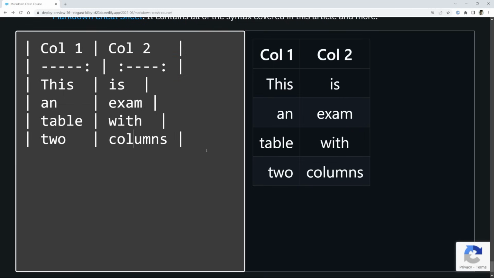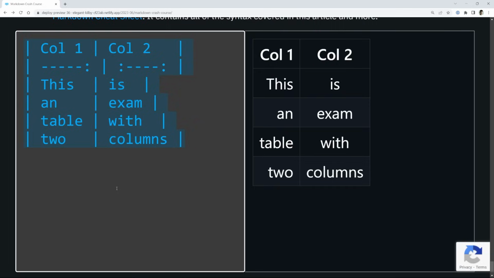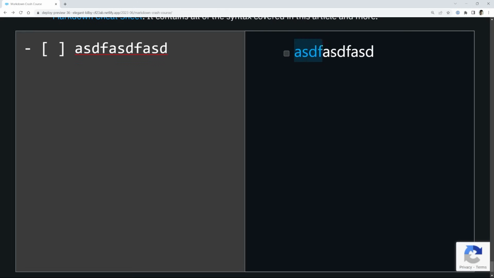Now this final Markdown feature is much simpler, and it's how you create a checklist or a task list. What you need to do is create open and close square brackets, and then you put a space in between them to represent that this is an unchecked checkbox. Then you put a space after that and whatever text you want, and the important thing is you need to make sure at the very beginning you have a dash followed by a space. Now you can see here we have a checkbox with some text after it.